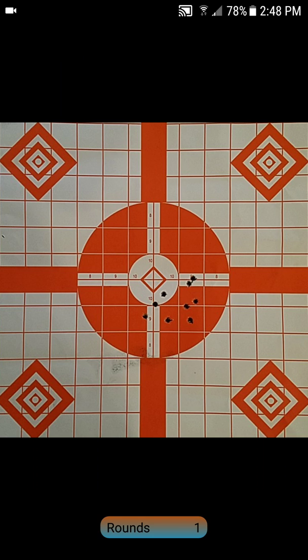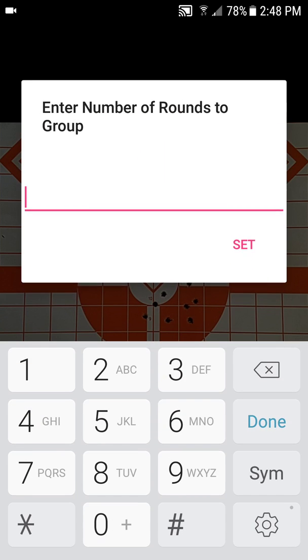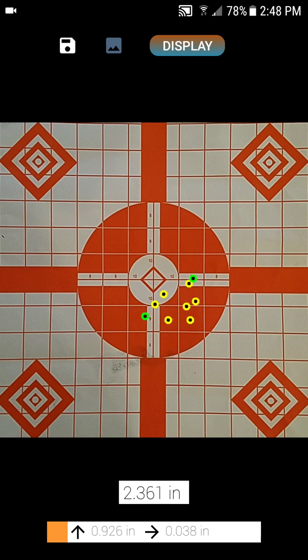This is the detection screen, and here it's going to ask you how many rounds you want to group. In this case, I know there are 9 rounds in that target. Enter 9. It goes off and finds those rounds. The green circles indicate the rounds that define the group, and the yellow circles are just the other rounds. Grouping is shown at the bottom in the top box. In this case, it's 2.361 inches as a measurement.